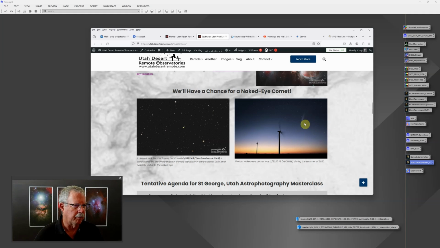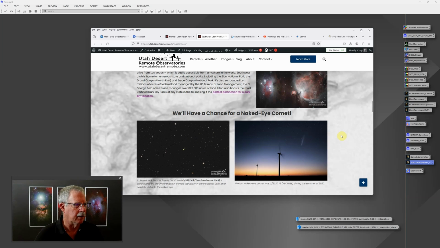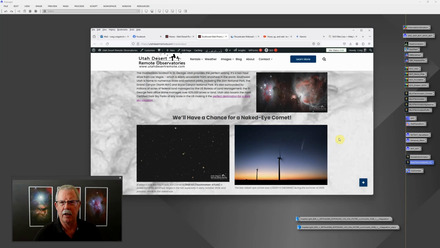But just for comparison, here's a photo of the comet Neowise, which I think was the last naked eye comet in 2020. And it was just absolutely amazing to be able to just look up in the sky and see this comet and the tail. It was just amazing. But the focus of the masterclass workshop is not the comet. That's just kind of an added bonus.